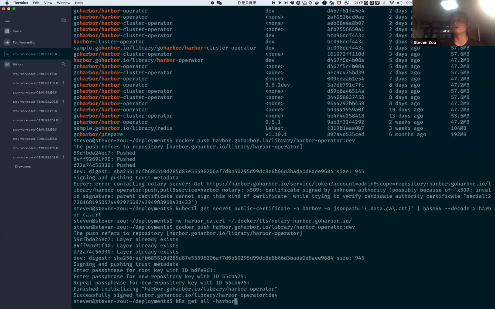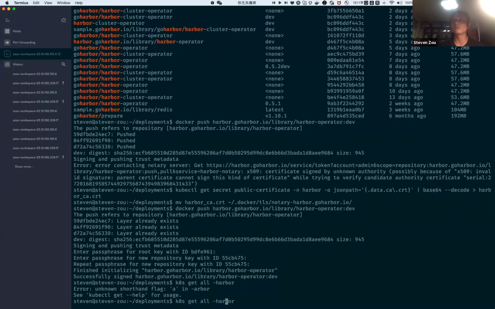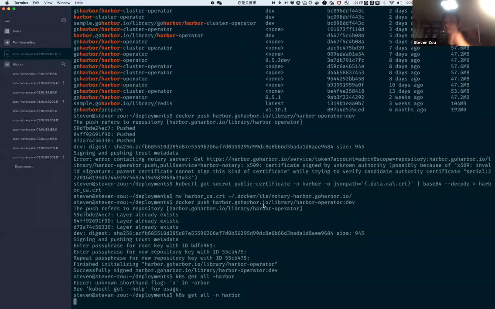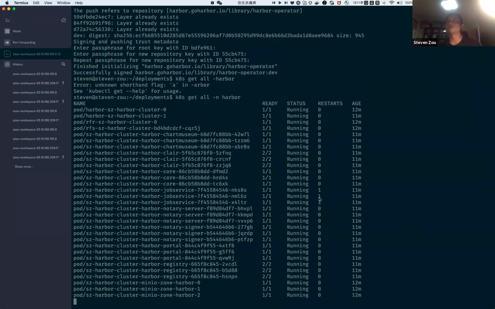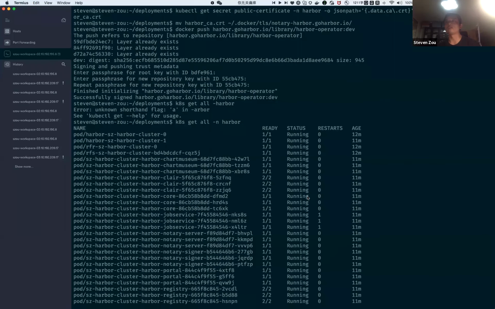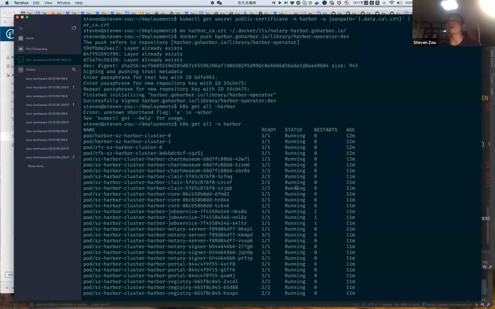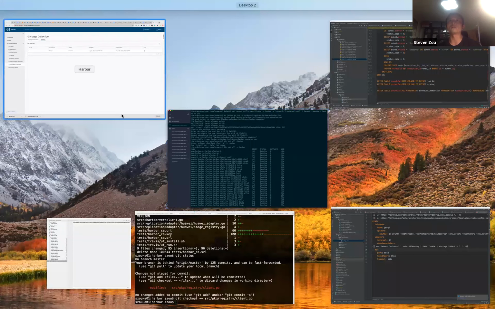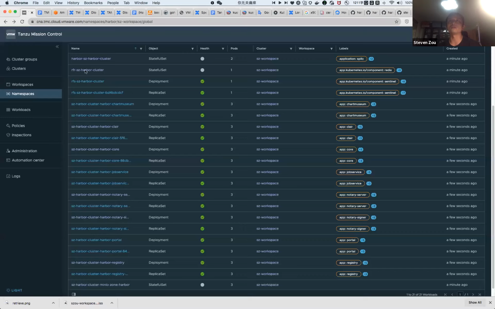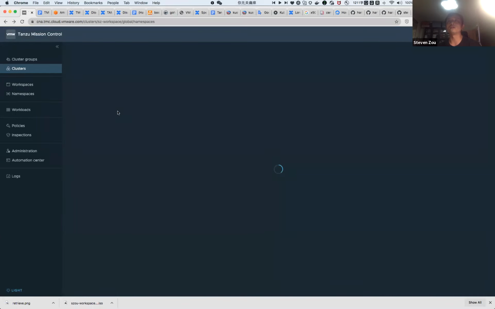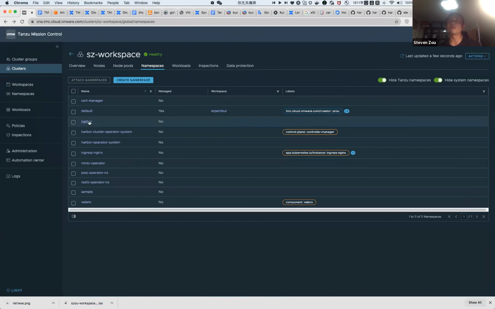You can get your workable Harbor registry service when you want. And actually, in this cluster, I have deployed two Harbors. You can see through the portal, the first one is a Harbor. I deployed today a new Harbor registry into the Harbor namespace.